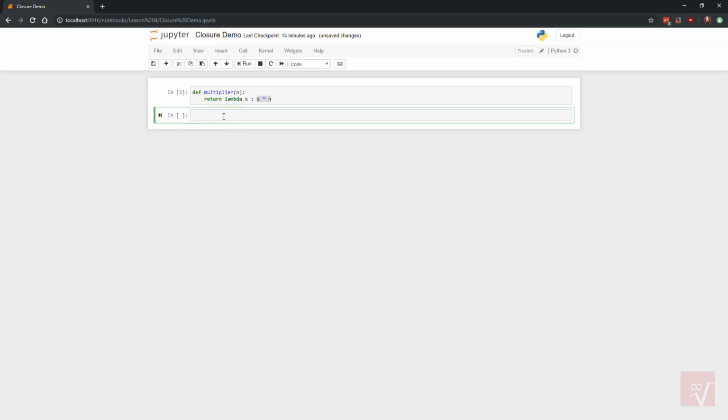Let's take a look at how it actually works. I'm going to create a variable called doubler, and I'll set that equal to multiplier with an I, and I'll pass it a 2. So this 2 will now represent the n. So the result of this call to multiplier is not the actual multiplication. It is a function that will be invoked later that will multiply whatever we pass in by 2.